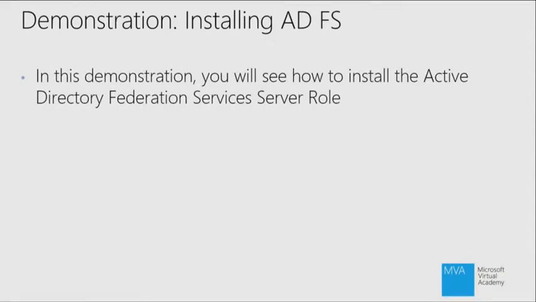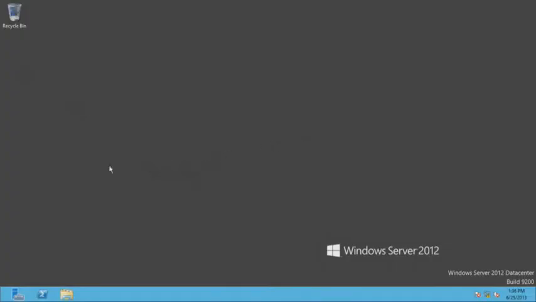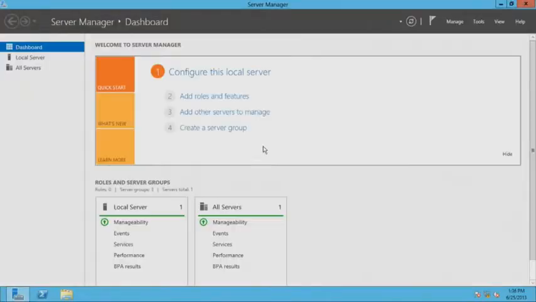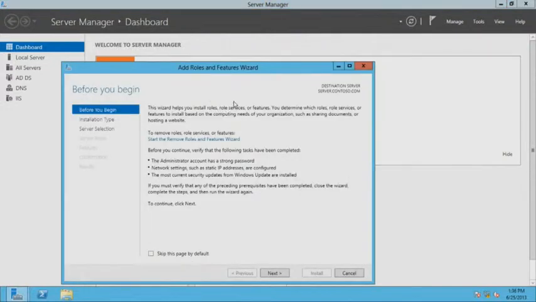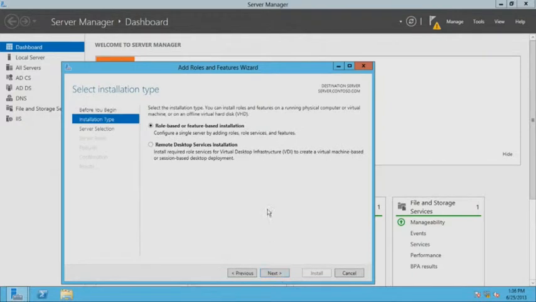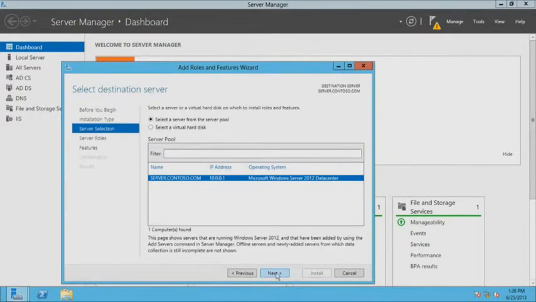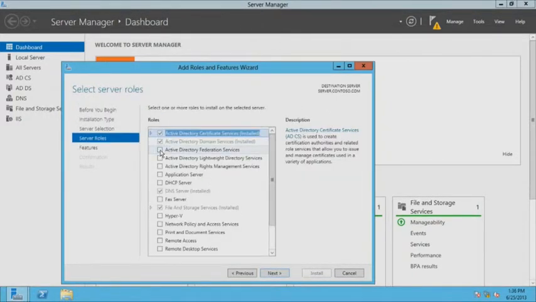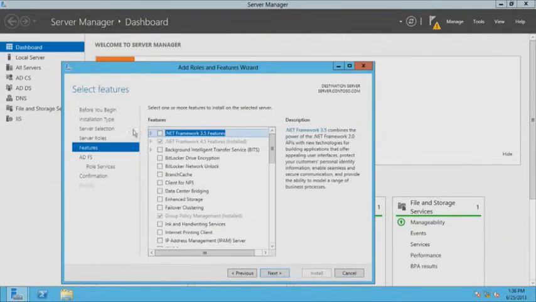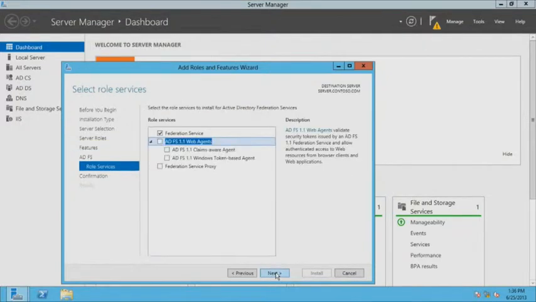All right, here we are on the desktop of our demo environment. I'm going to go ahead and launch Server Manager. We're going to add roles and features. We've seen this now twice with both domain services and certificate services. And we're going to install our next role, in this case, Federation Services. Once again, we get our features if we need any. We don't in this case.